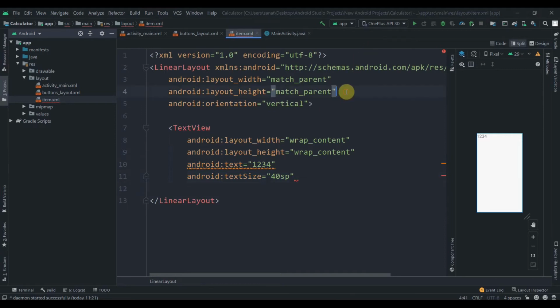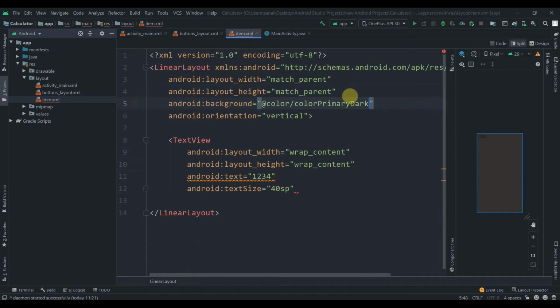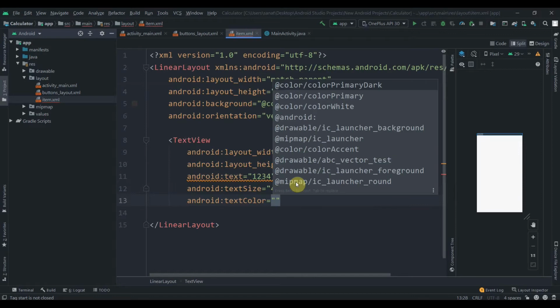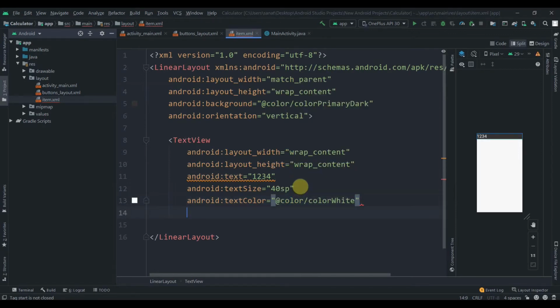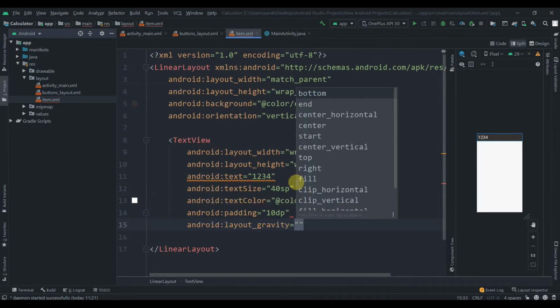Let me provide the background. So background will be color primary dark, and this height will be wrap content. Okay, cool. And let's provide text color as white, so color white. Okay, and we'll just provide padding of 10 dp and layout gravity. This will be end.